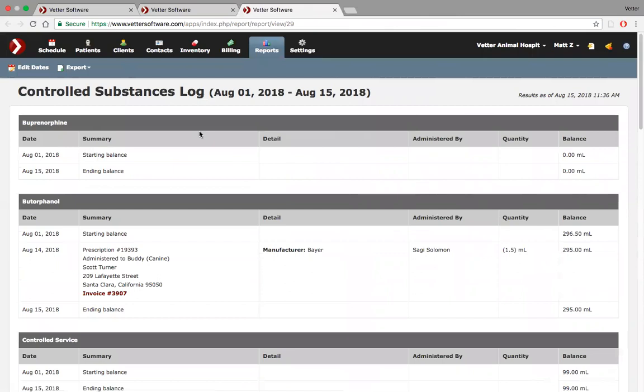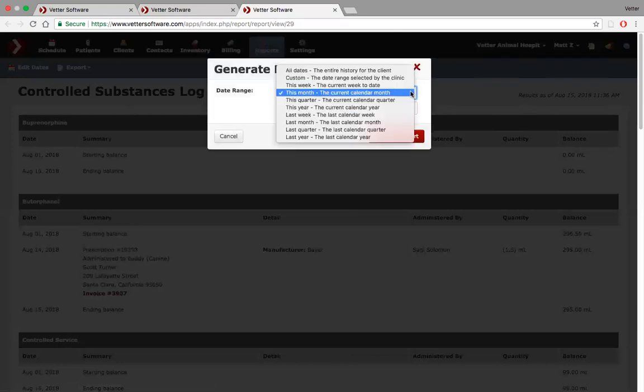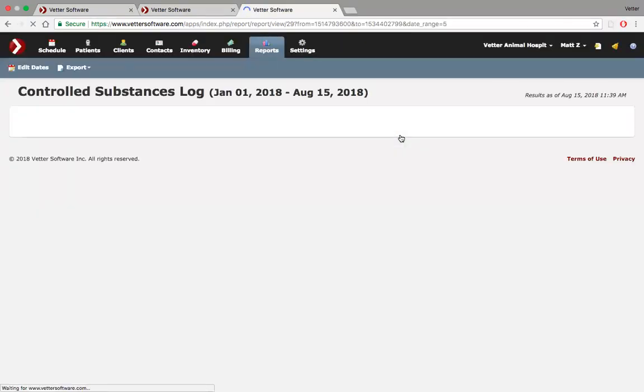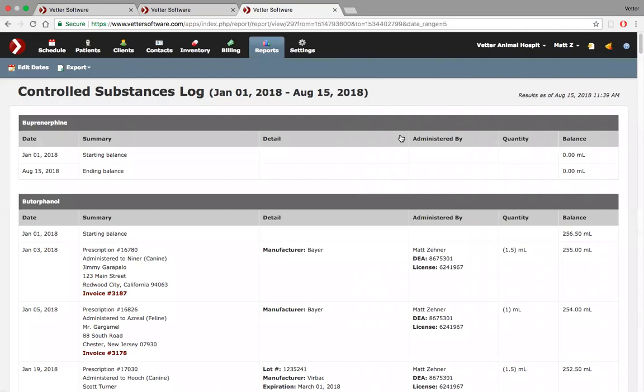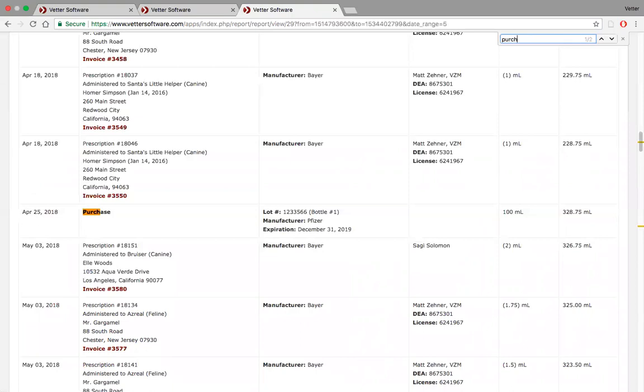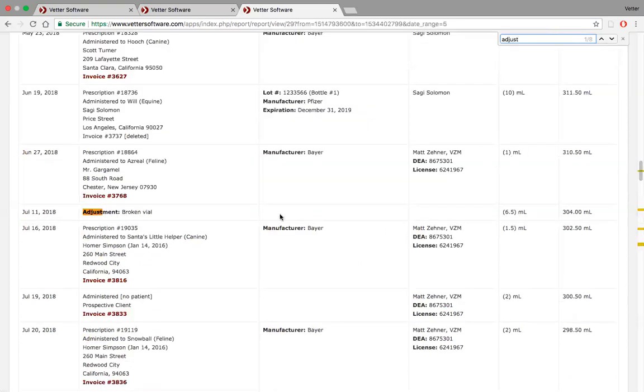Finally, our crown jewel is the controlled substance log, which will automatically report any use of controlled substances, not just if they're administered to the patient, but for any purchase, resupply, or any adjustments you make. So, for example, I'm just going to do a Control F find for purchase. Here I logged a purchase order from Pfizer, 100 ml, back in April. Notice it increases the stock on hand. What if I had to make an adjustment because of spillage or a broken vial? You make that adjustment in inventory, and it automatically appears on the controlled substance report. And here we go.